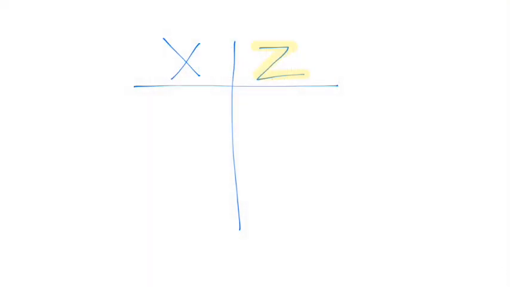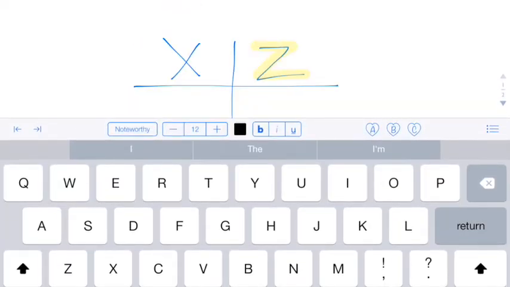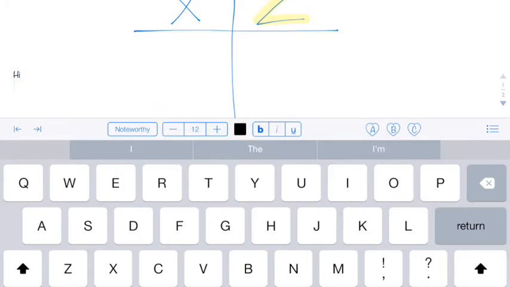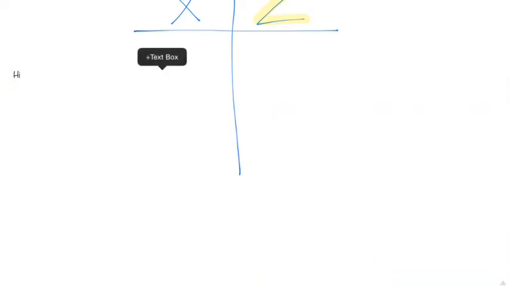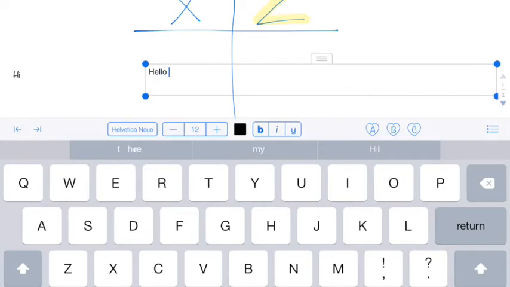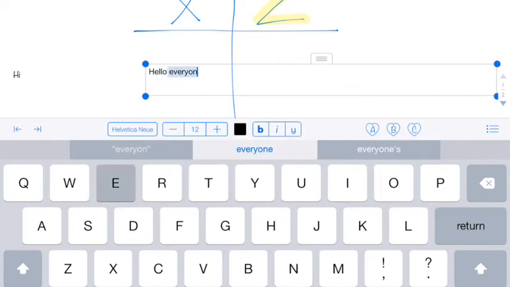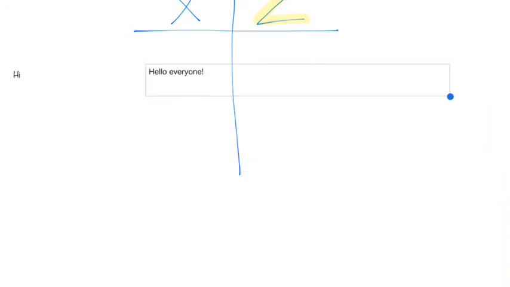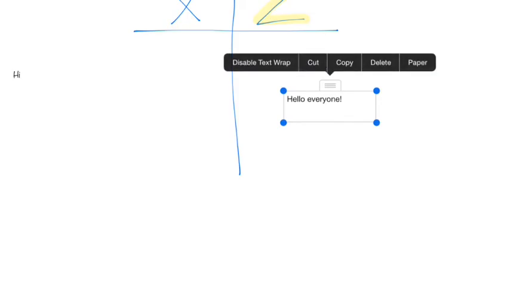And if you want to type something, you can click on the T and just touch the screen, and it will give you your keyboard. You can see I typed the word hi, but let's say I don't want it over there. I want to be able to move it around. If I press and hold, it will allow me to add a text box. And once I do that, I can control the size of that box, I can drag it around, and then you've got all sorts of different options there.